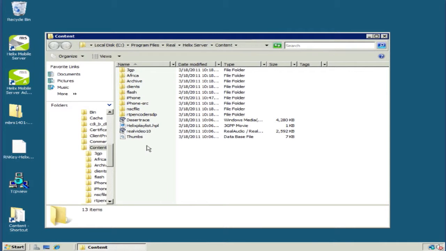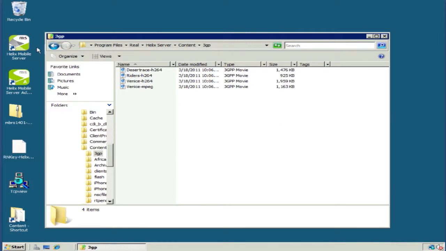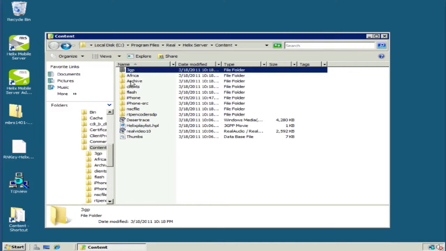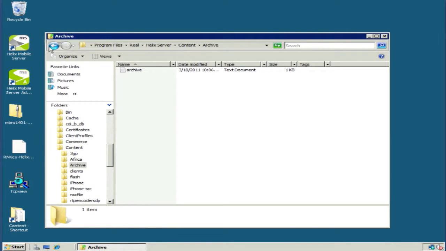As you can see, there are a number of folders and these relate to the mount points that are installed with the service. In each you'll find a variety of clips of content and these can be accessed through the services that are installed with the server.